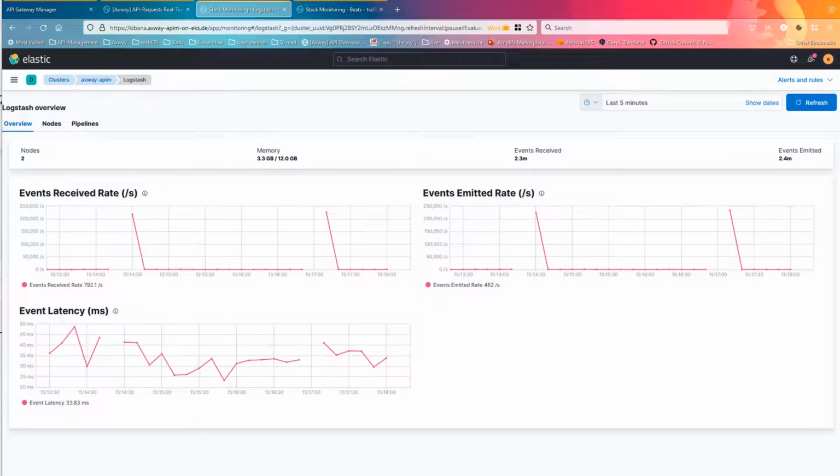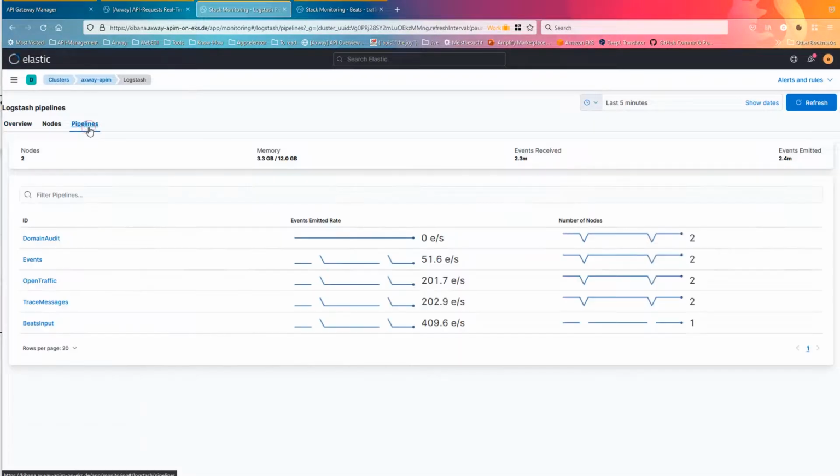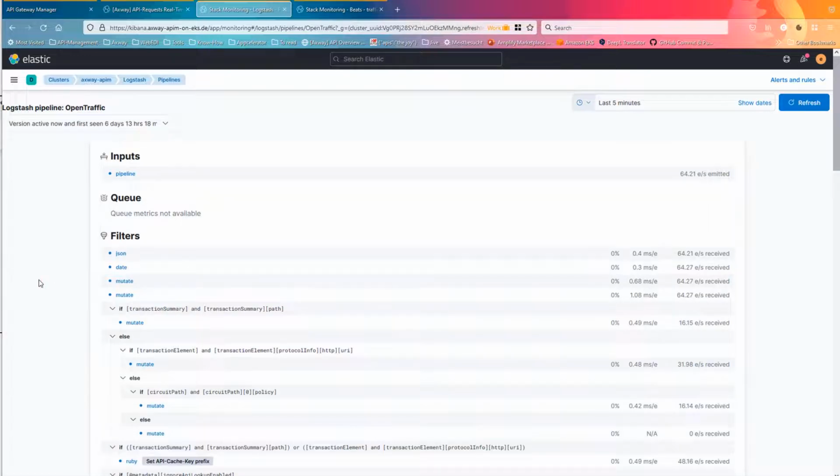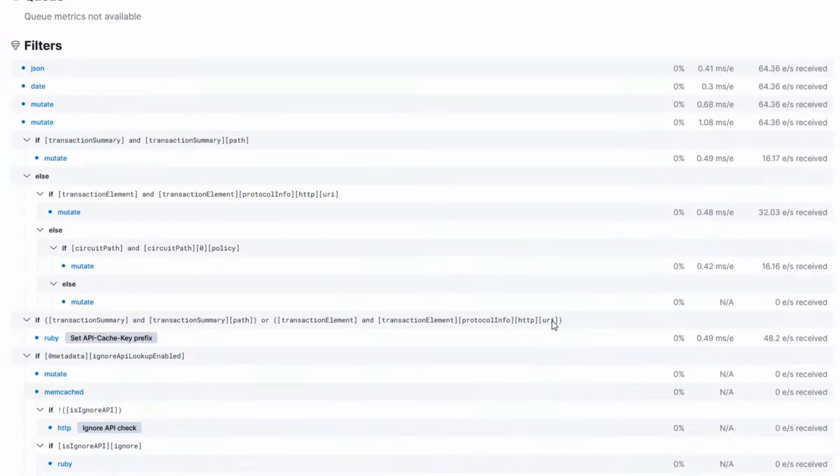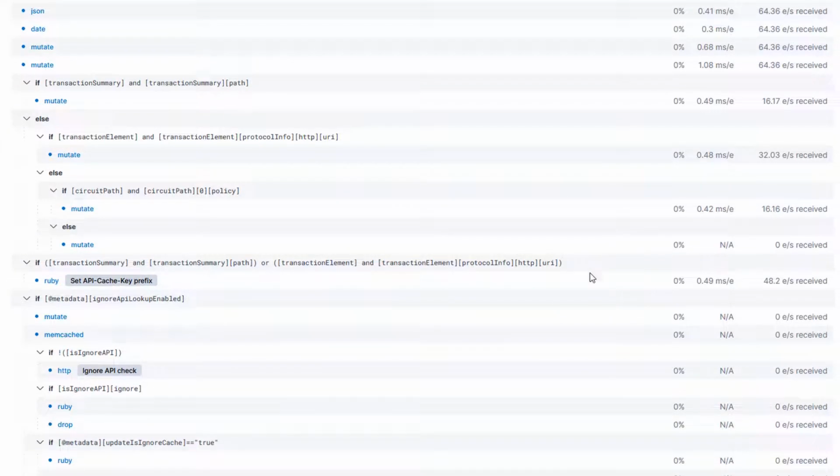So let's check for the real system. And I can go here into my pipelines. And then from there, I can go into the open traffic event pipeline. And I know that simple operations like a mutate should not take that long. It should be something like 0.0.1.2.3. Also, this one here is, of course, way too slow. And if you check, most of the operations here are just way too slow.